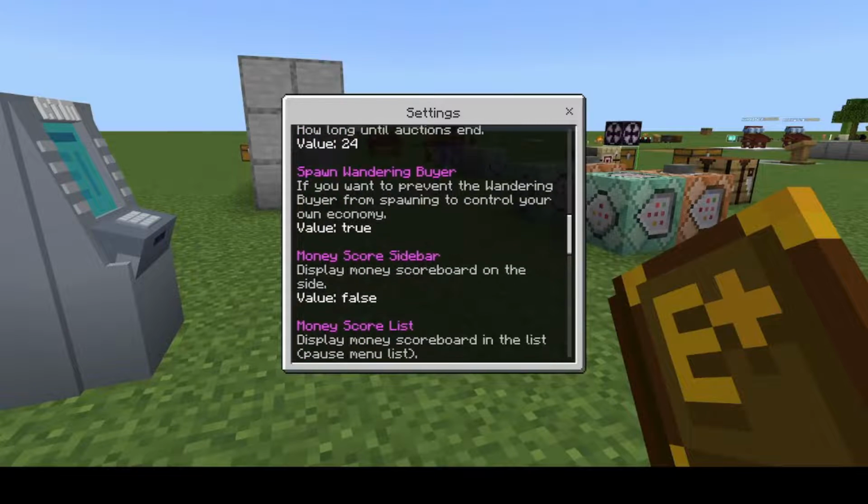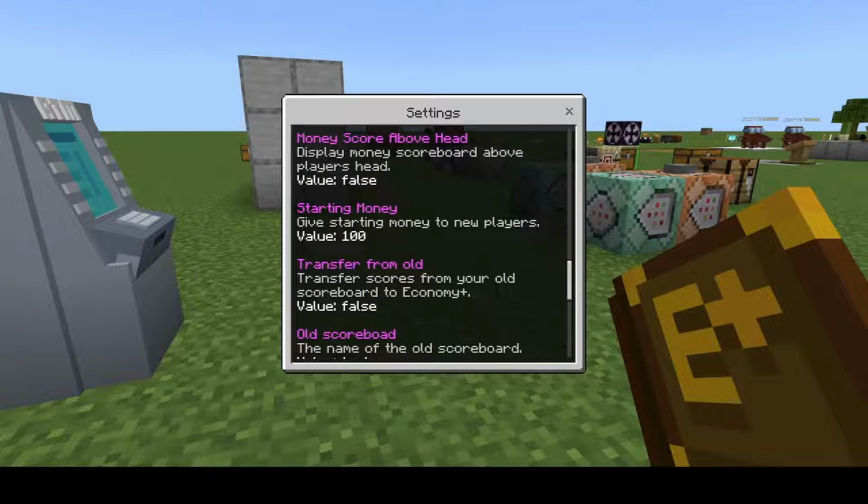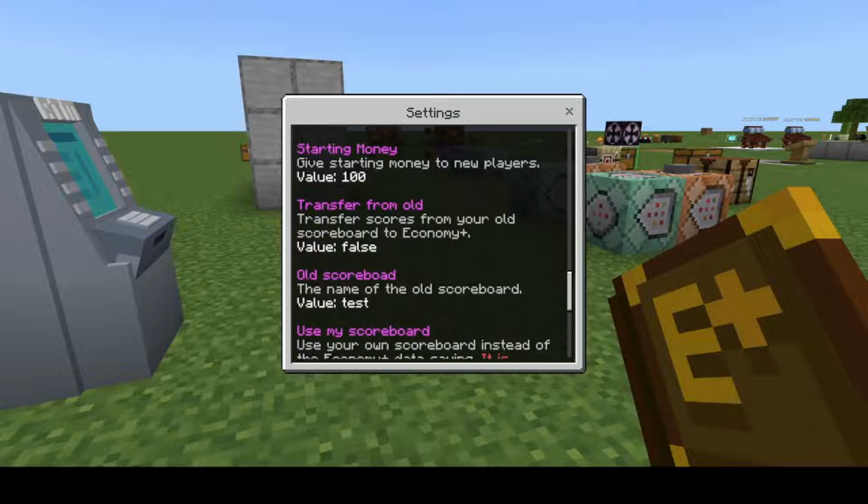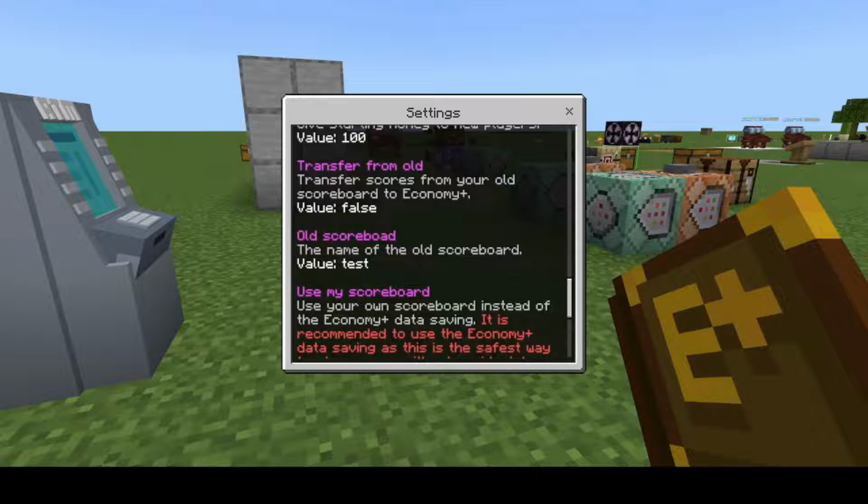I have created starting money. That's going to be introduced, so you can choose how much money to give. Default will be 0, so it just doesn't give money if you didn't want to, and then you can set it so when they join, they get given some money. Transfer from old, so this will be toggling whether to do that system we did at the start for you, where when they join it transfers from your scoreboard into the Economy Plus data system, and then you just need to provide the name of the scoreboard there.